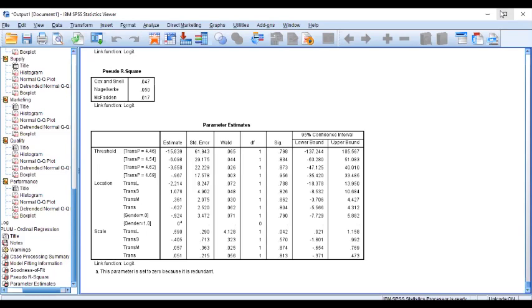So are we reading under SIG? 0.788. Yes, it is 0.788. It simply means it is non-significant, isn't it? Non-significant, yes. So it simply reflects that all my independent variables in this case are having a non-significant contribution to the dependent variable.